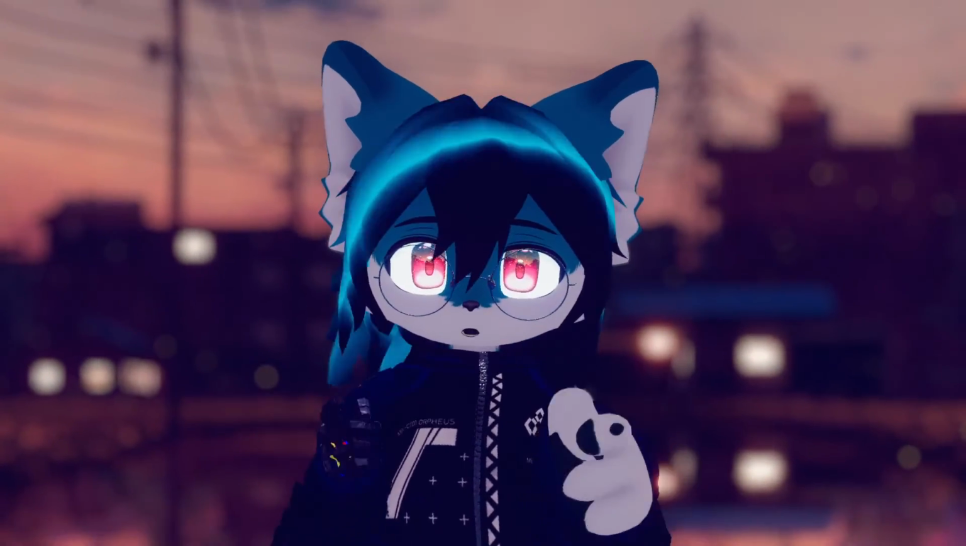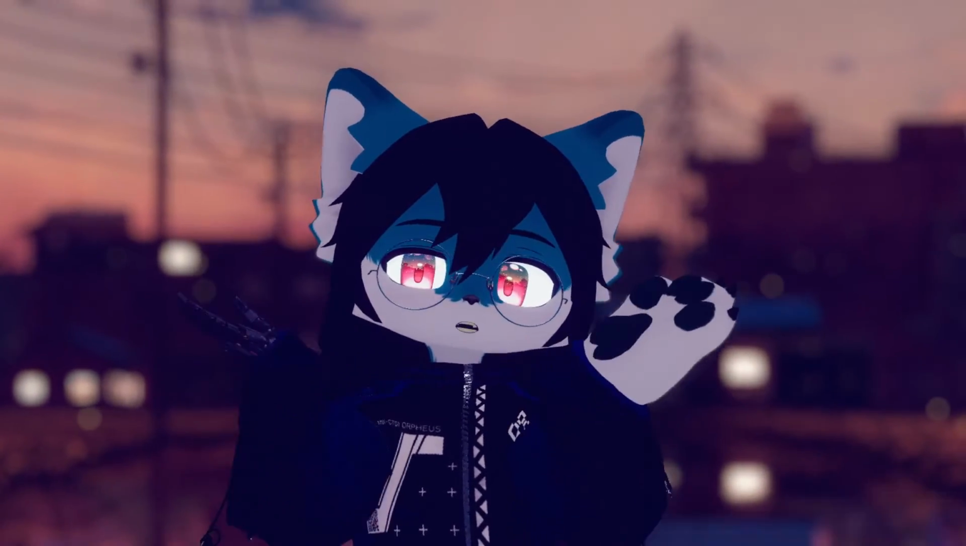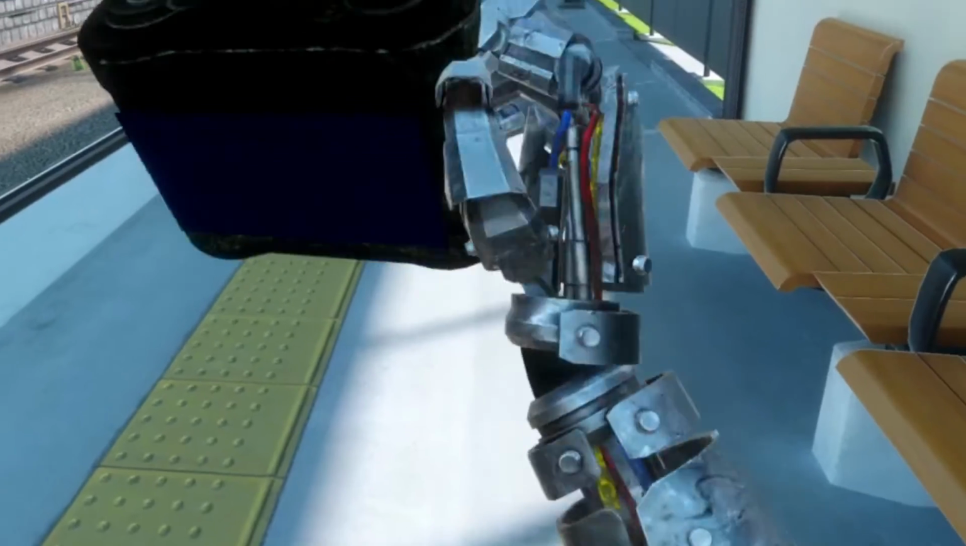Oh, by the way, there's one more thing. Sometimes VRCLens just doesn't load properly. A good way to fix it is just reloading the avatar or rejoining the world.